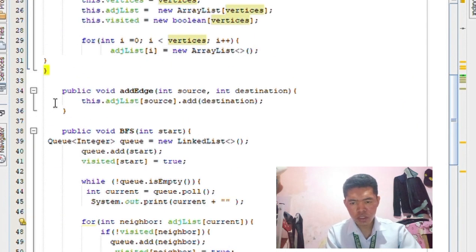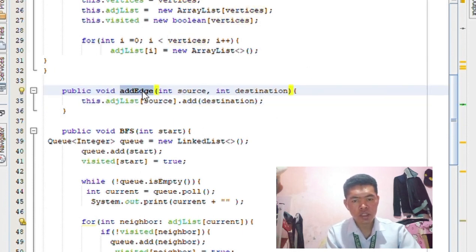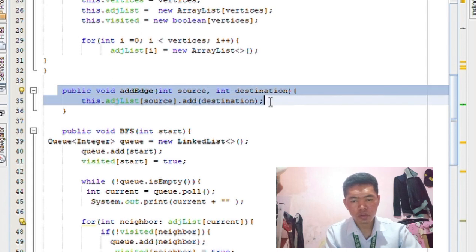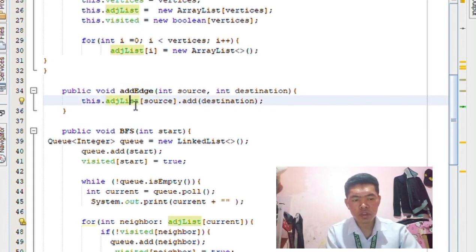So now next is the addEdge method. It has two parameters, the integer source and the integer destination. What is the purpose of this method? This method takes source and destination vertices as input. It adds the destination vertex to the list of the source vertex, representing an edge between them.